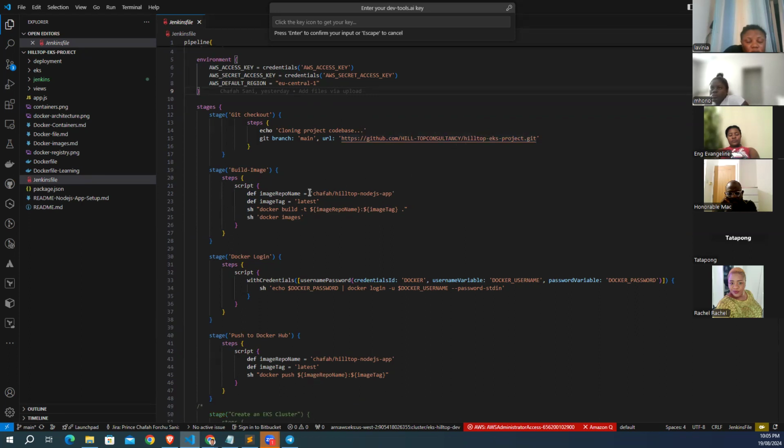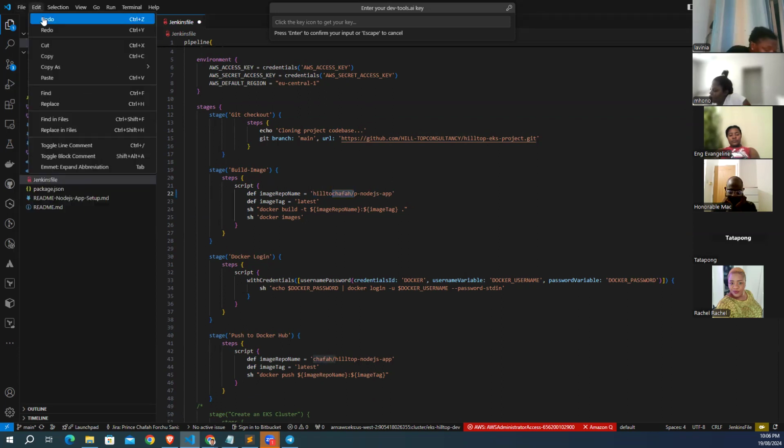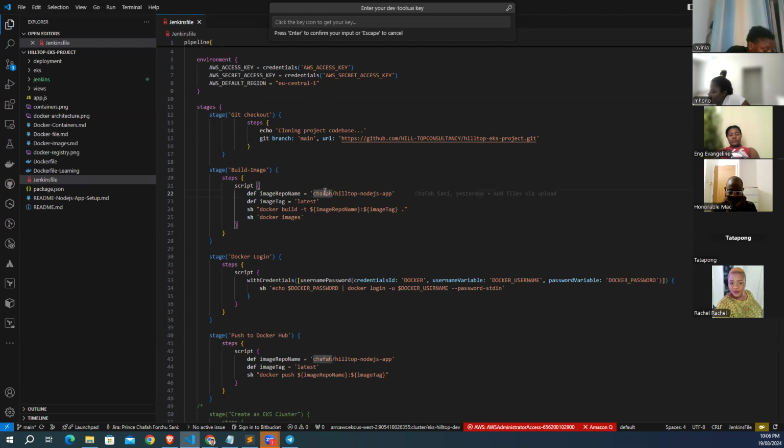And for Docker, you make sure that you also create your Docker Hub account, and you create the repository. This is the name of my Docker account, and this is the name of the repository. And this is the tag I am using: latest. You can change this to v1 or whatever, and you do a push to your repository.